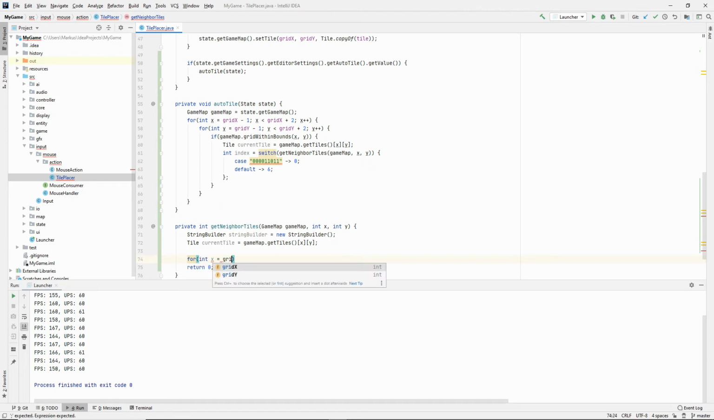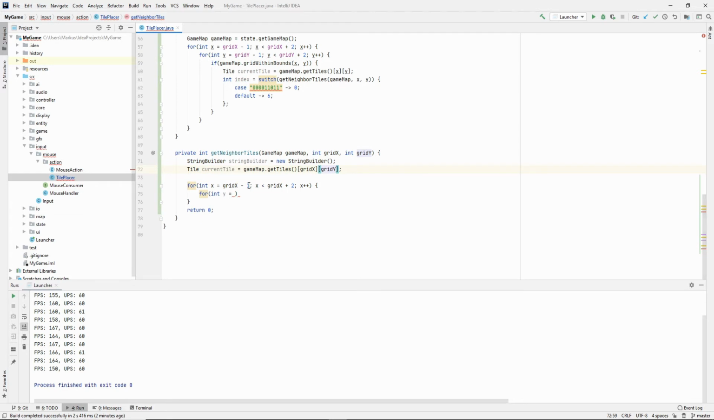So for, right, so let's call these actually grid X instead and grid Y. So get tiles, instead we are using these grid X and grid Y. This will make a little more sense to me because that way we can use the X and the Y variable names for these loops. All right, so int Y is equal to grid Y.